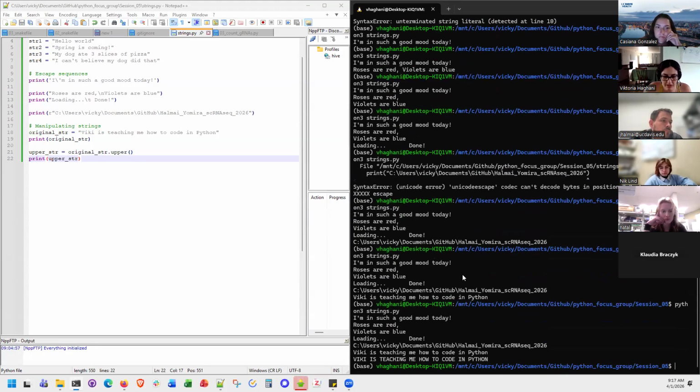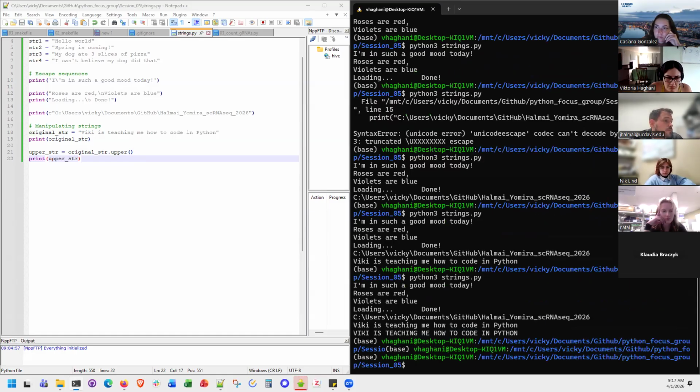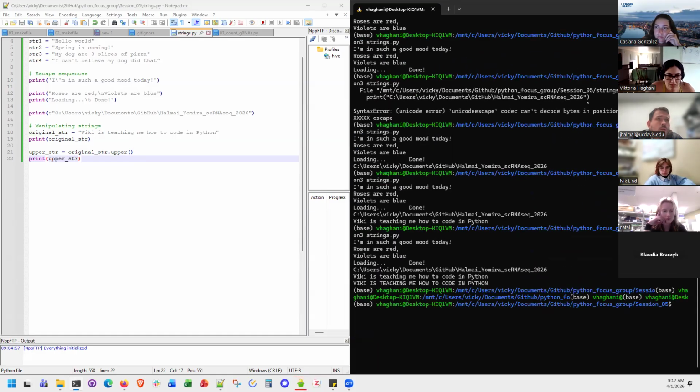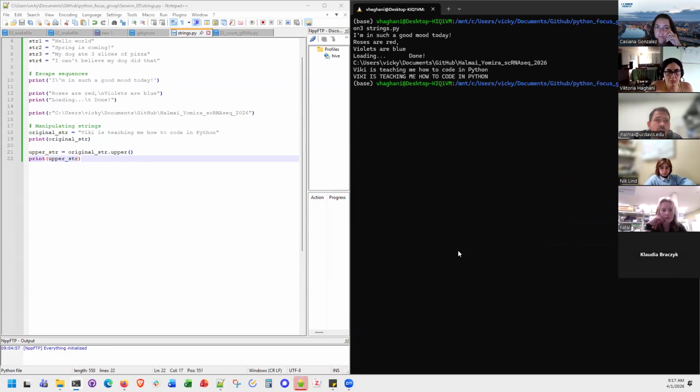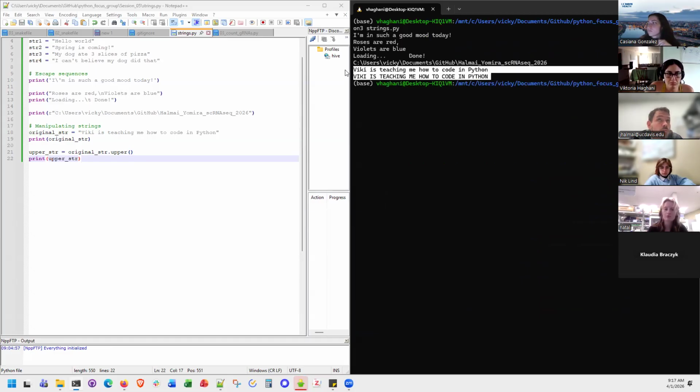Maybe zoom in a little more on that. Yeah. Vicky? Yes. Could you give an example that is maybe relevant to genetics where it could be really useful?